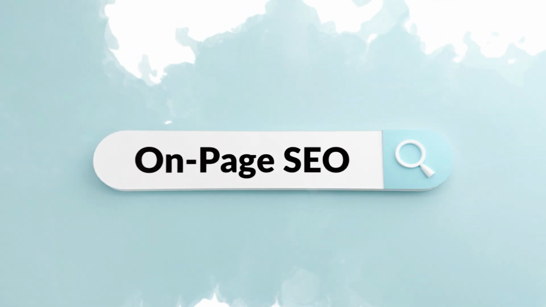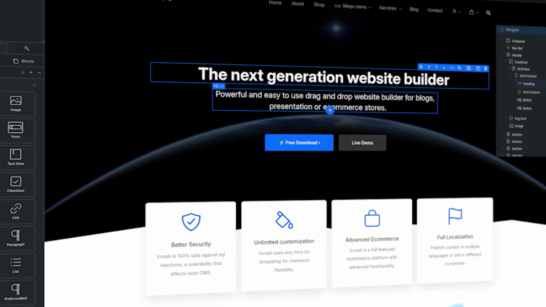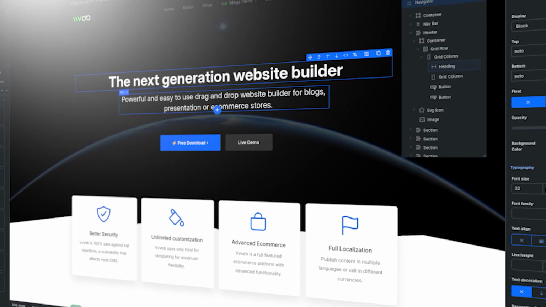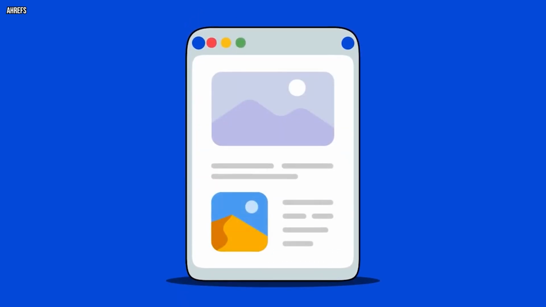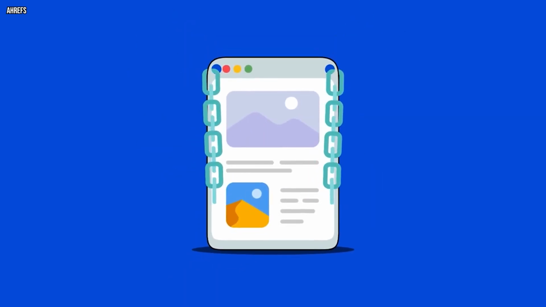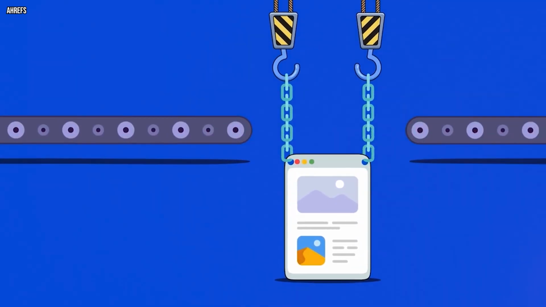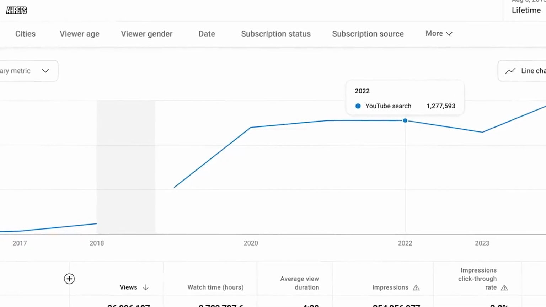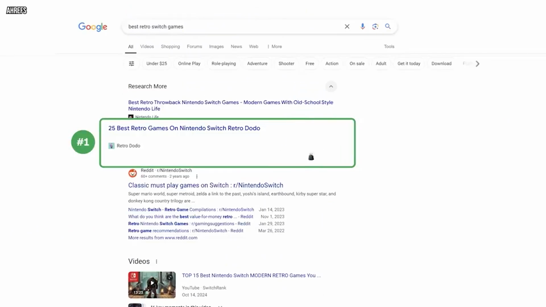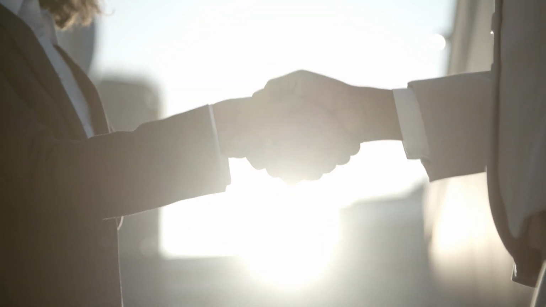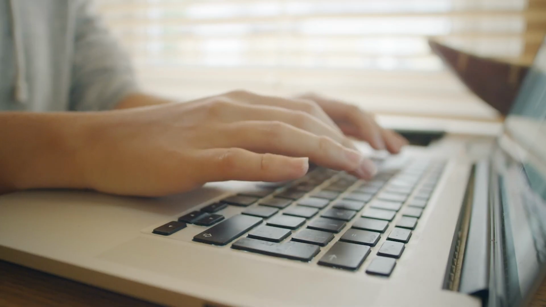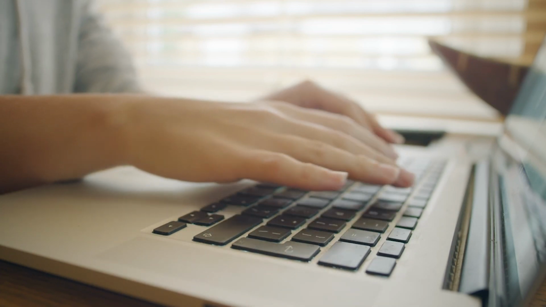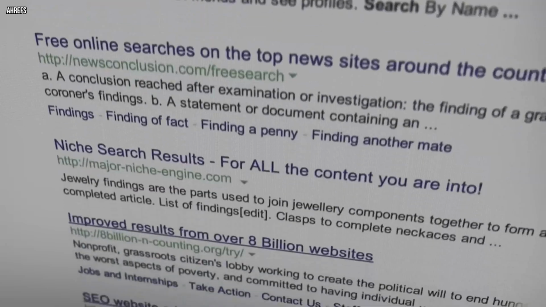On-page SEO involves optimizing elements within your website, such as content, meta tags, and images, to improve relevance and user experience. Off-page SEO, on the other hand, focuses on building authority through backlinks and social media engagement. Investing in SEO strategies offers long-term benefits, as it not only drives consistent traffic, but also builds credibility and trust with your audience. By prioritizing SEO, businesses can create a sustainable online presence that continues to yield results over time.